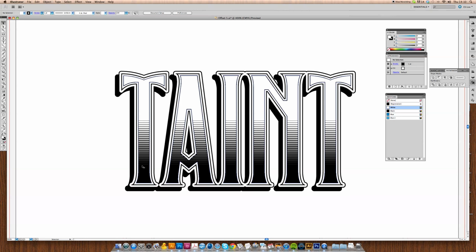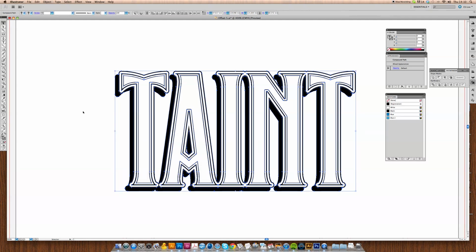So first thing we're going to do is select this mask with the blend in, and we're going to lock that by pressing Command and 2. Then we're going to select everything else, and Command and C for copy, Command and F to paste everything in front. Let's just bring that to the front to make sure.